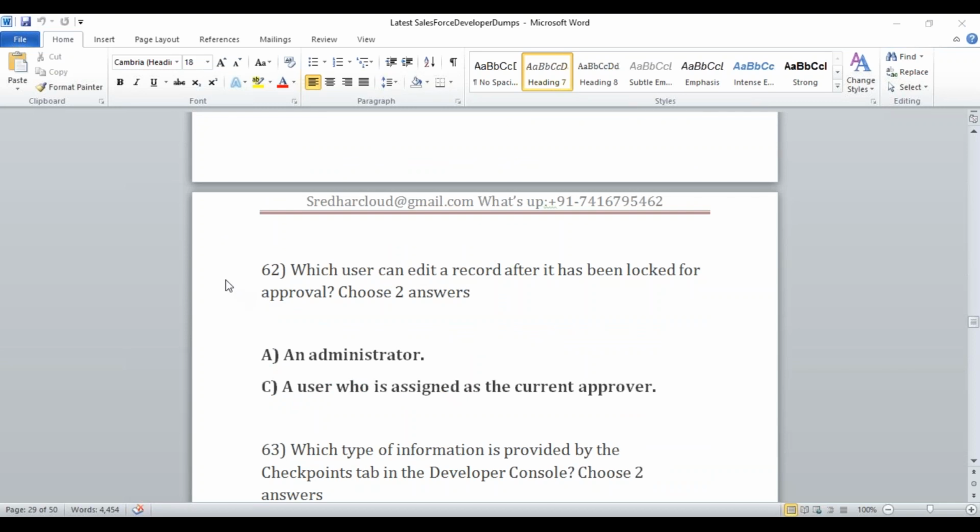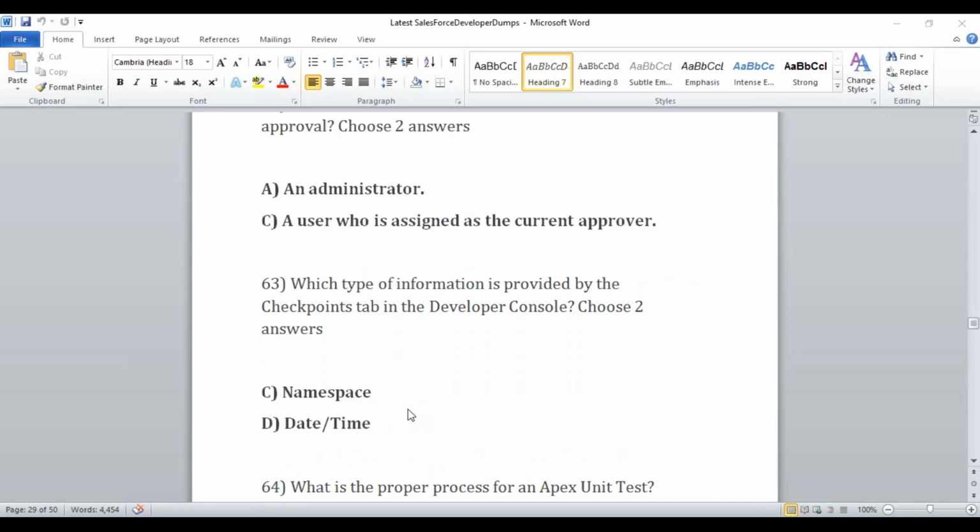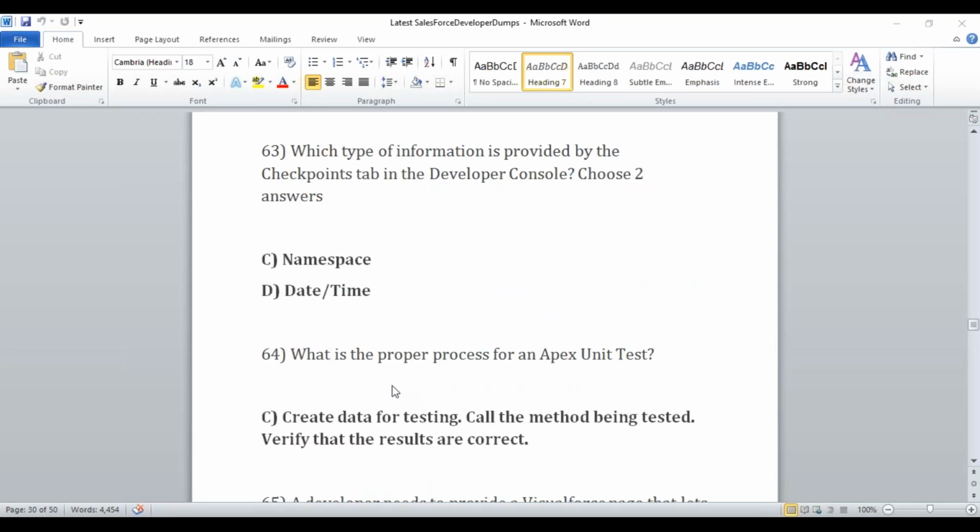Which user can edit a record after it has been locked for approval? Only two options: administrator only permission and currently assigned user only. Which type of information is provided by the checkpoint tab in the developer console? Namespace, date and time.